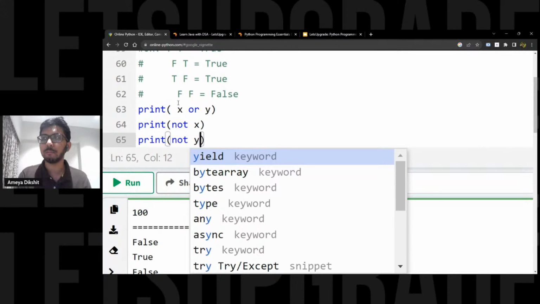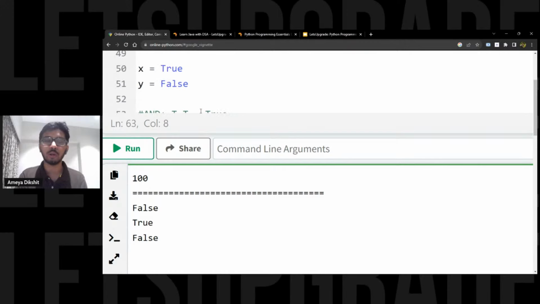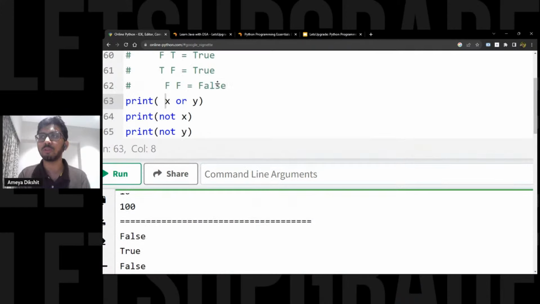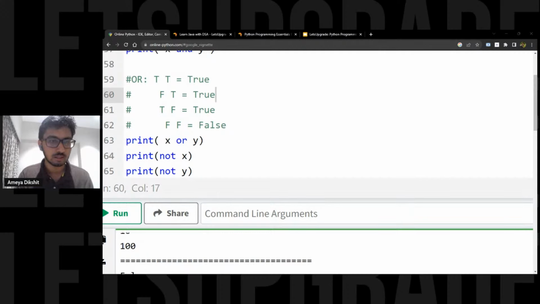Not y means my output of y. Firstly y was set as false, so now false will get converted into true. So let's run and check whether we are getting true or not. And yes, we are getting true as our output. So these were the examples of the logic gates, and in total we just studied the logical operators.